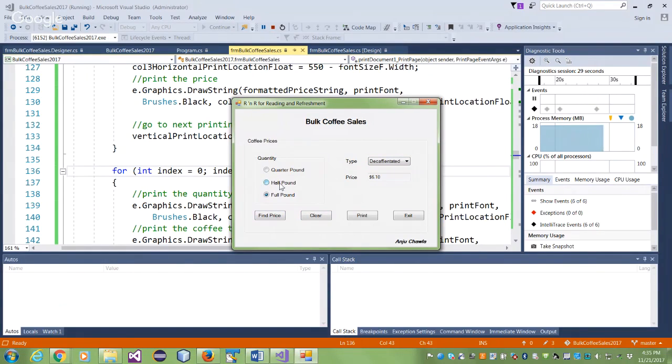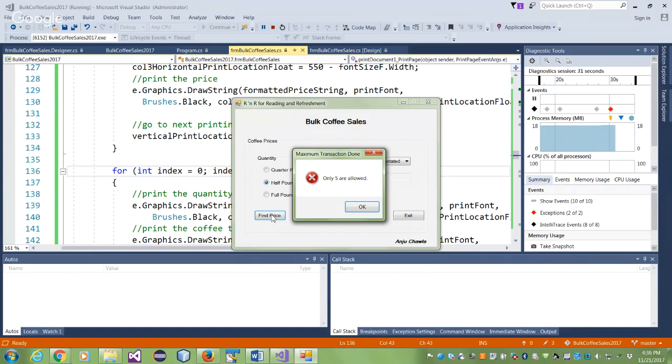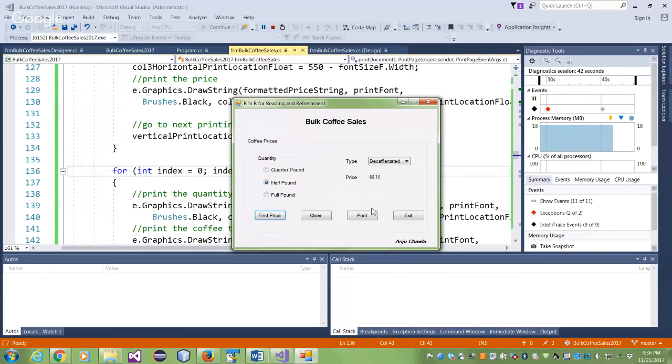If I try to do again, there, I've already made 5 transactions, 3 and 2. I can't do any more. This is because I've said the size is 5. I could change it to 10 and it will go on. But whatever it is, I can't do any more. Though I'm also using a list, remember my program is using both.